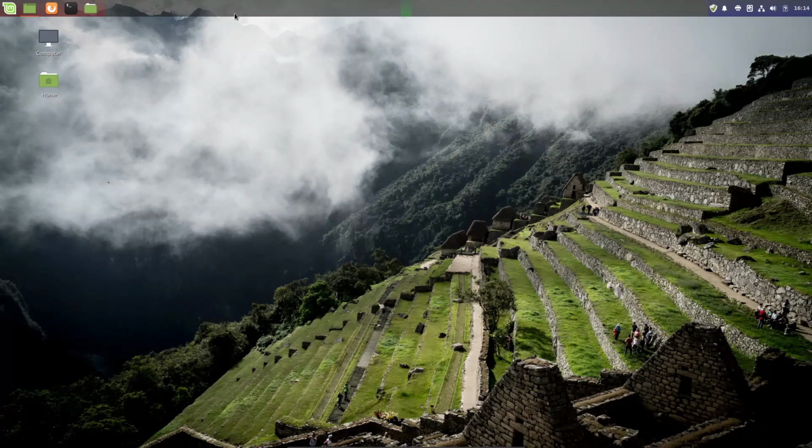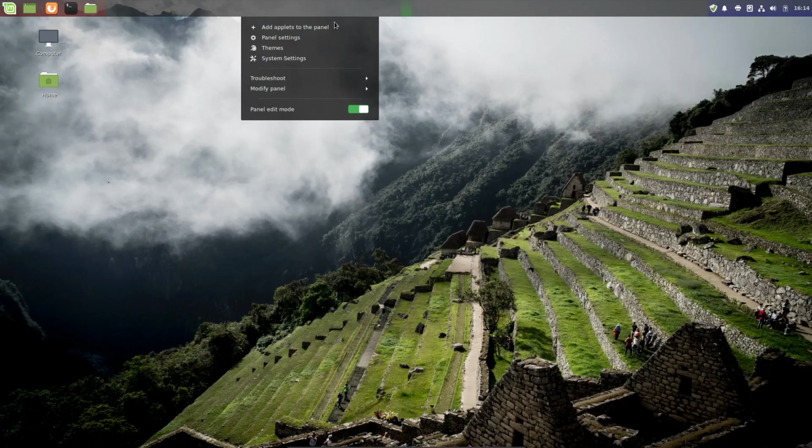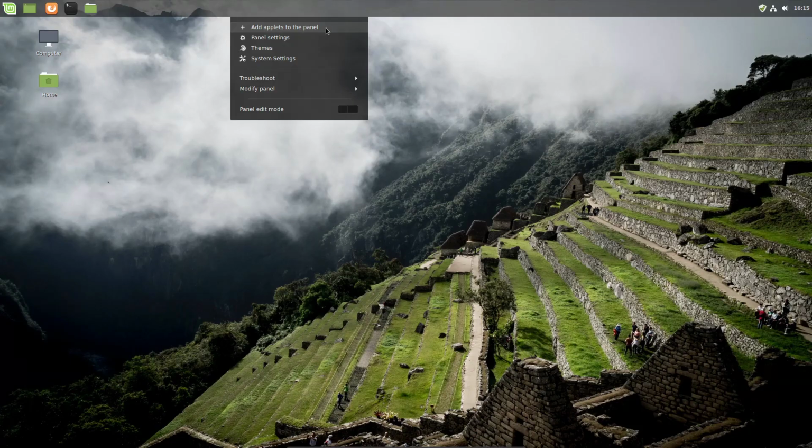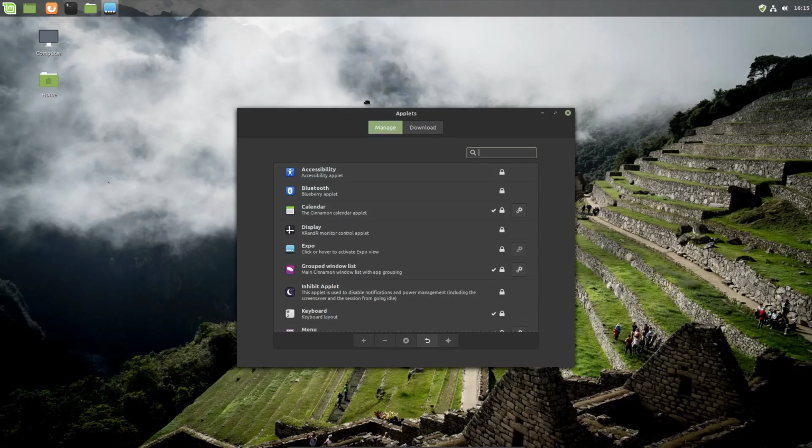Now, another big benefit to this is that you do have custom applets or apps that are available for the panel that you can download and put onto the panel itself. So first I'm going to actually turn off panel edit mode, and you're going to want to disable that. You'll know that panel edit mode is off when those three colors, red, green, and blue, disappear, and you're back to the normal appearance of Linux Mint. So right clicking and selecting add applets to panel will open up the applets window.